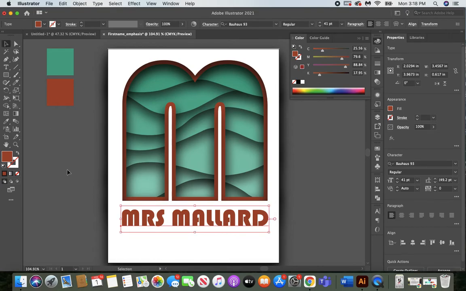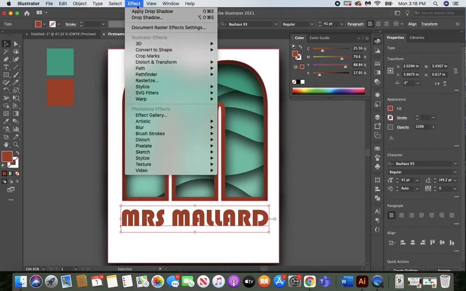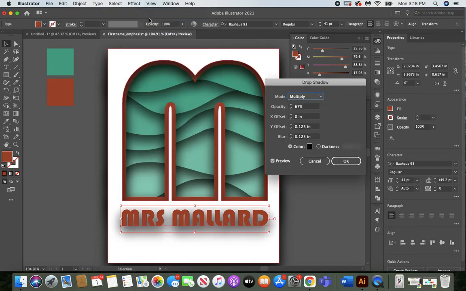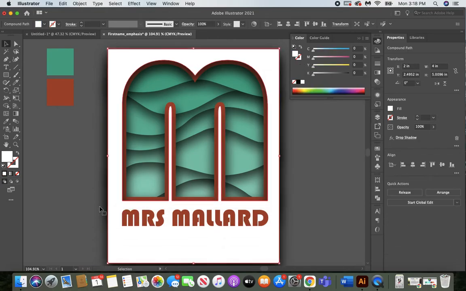So we can leave this as a text. We're not going to do anything with it. We can add a drop shadow to it if you want. I did not do it for my design, but you can play around with that. I just like the clean look and separating that from our emphasis, what we have up here.